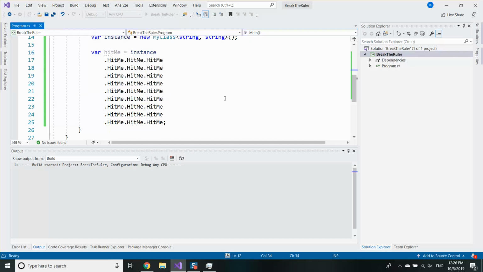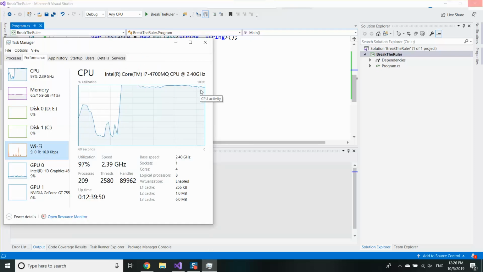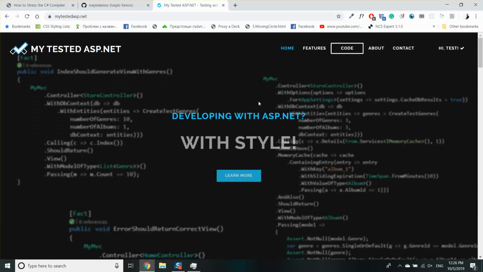Fortunately, I can hit cancel and leave Visual Studio, and my computer will come back to normal in, for example, 2 to 3 minutes. But still, that's a funny way to break the C# compiler.